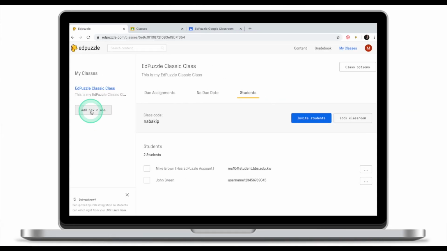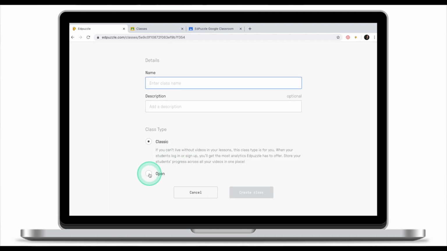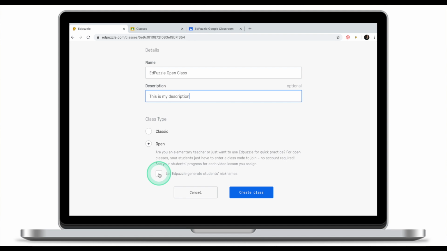We're going to create an open class now so you can see the difference. To create your second Edpuzzle class, click on Add New Class. We're going to create a new class, but this time we're going to create an open class. Give it a name first and a description. I personally like to let students create their own names, so I normally leave this field unchecked.